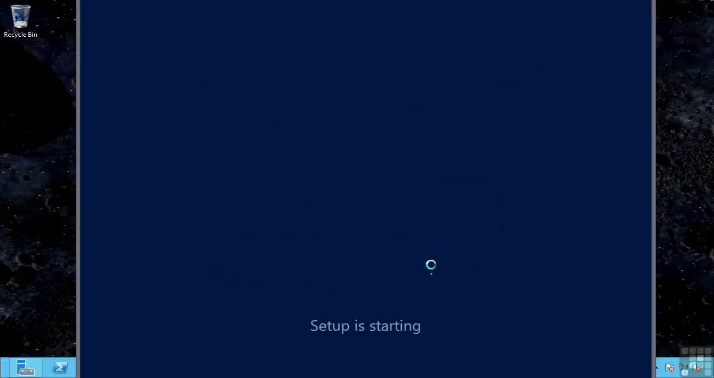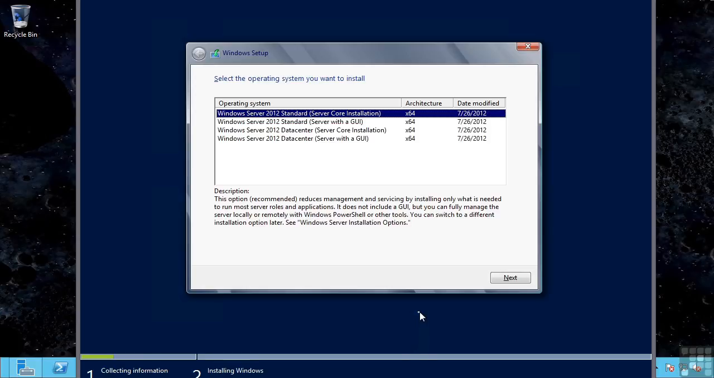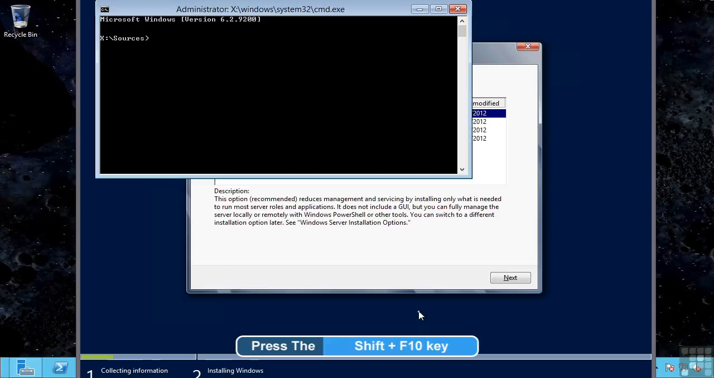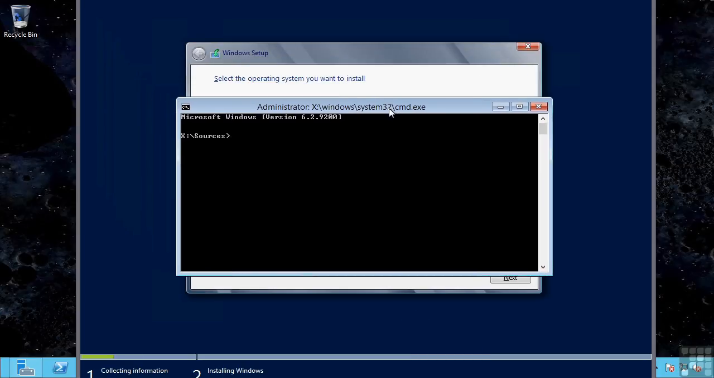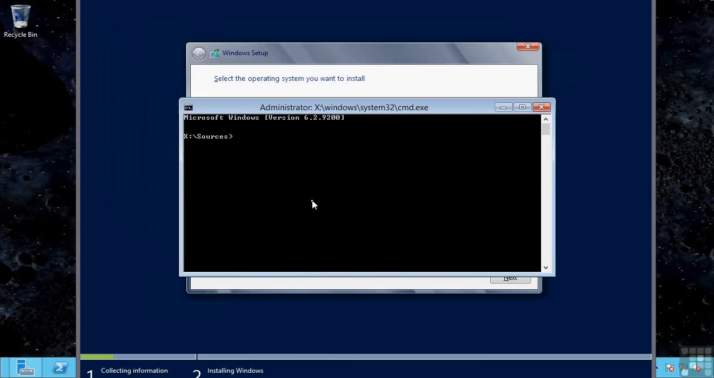I'm going to get all of the same options, but this time I'm actually going to open a command prompt window, which is going to allow me to perform some disk partitioning commands. So I'm pressing the Shift F10 key. Notice it's now opened me a command prompt so I can enter various configuration options.